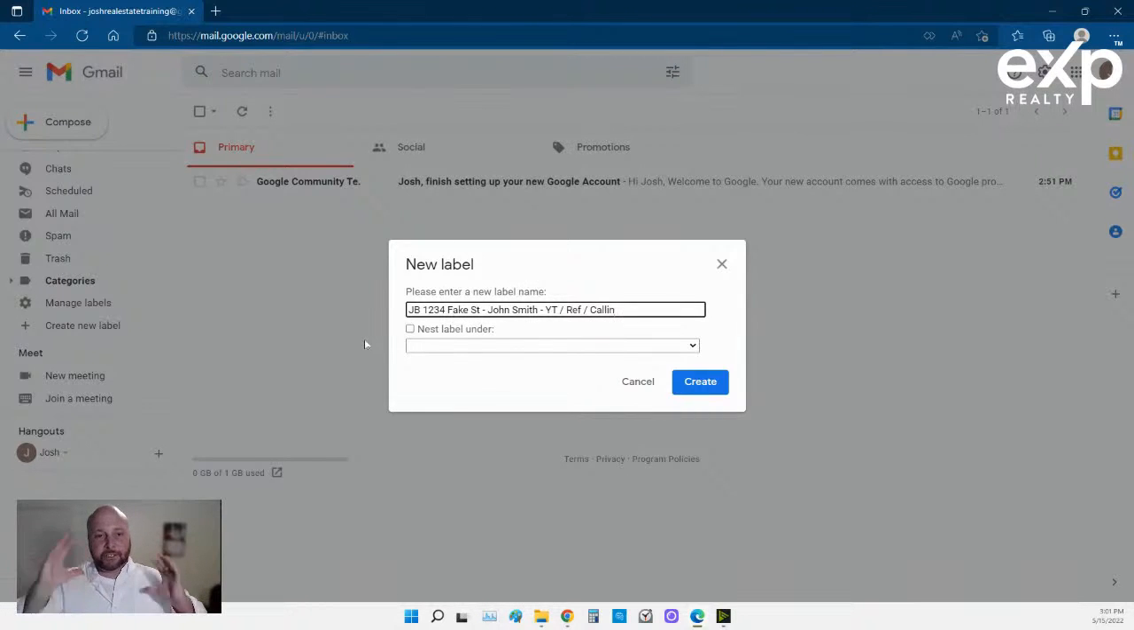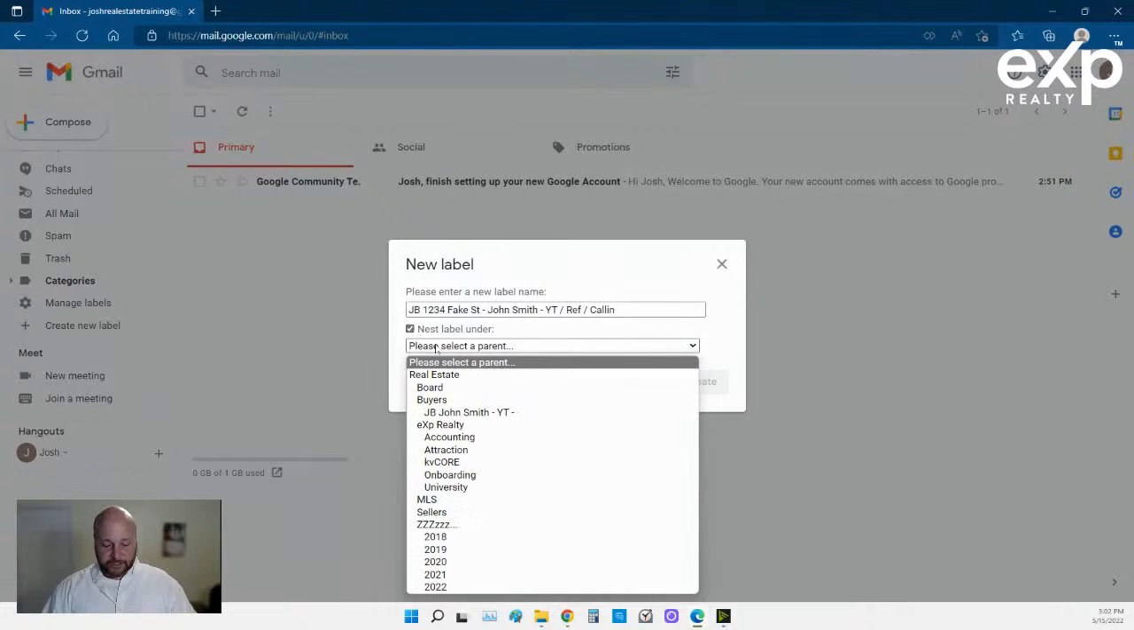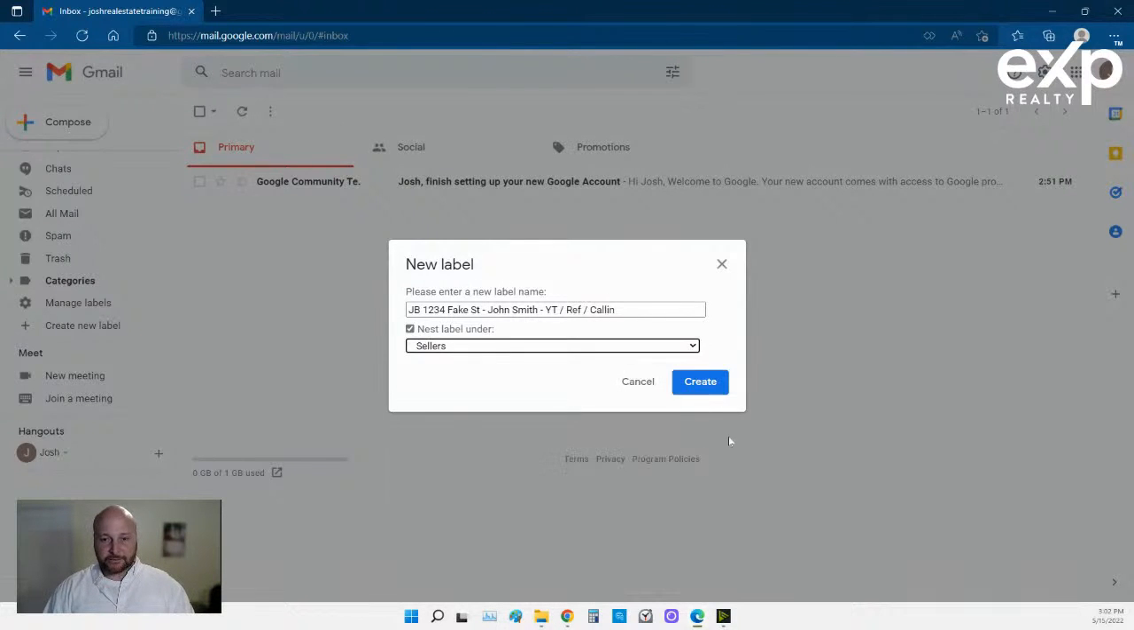So at the end of the year, you can look at your email and you'll be able to see where a majority of your business comes from. And that's where you need to spend more of your time. You just pay attention to your business, and your business will tell you where it's coming from. So let's put this underneath sellers right there.